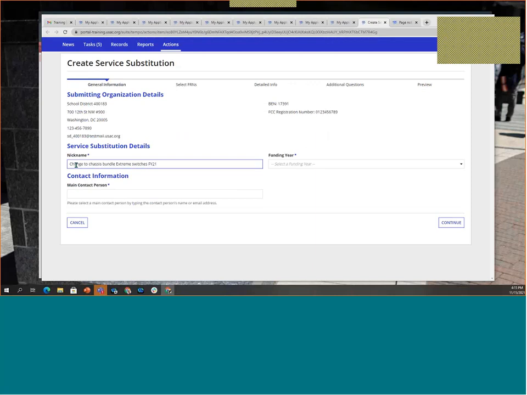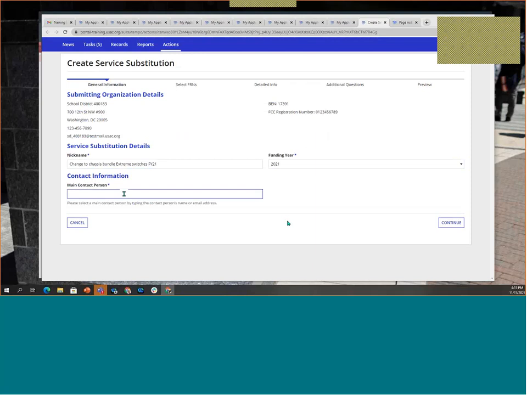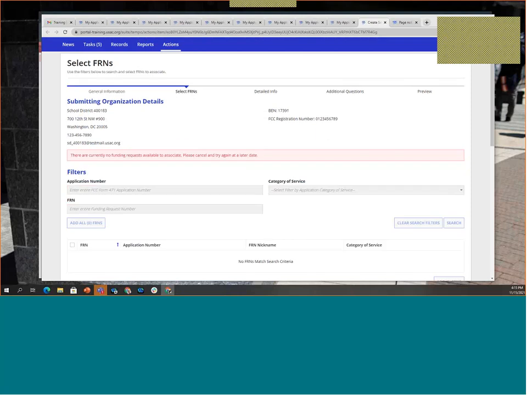Funding year 21. We're going to pick funding year 21. Who is the main contact person? I have a lot of people that work in the school district. My whole team, me, myself, and I. And again, because I have no open 471s, I cannot go any further, but you guys will have them.